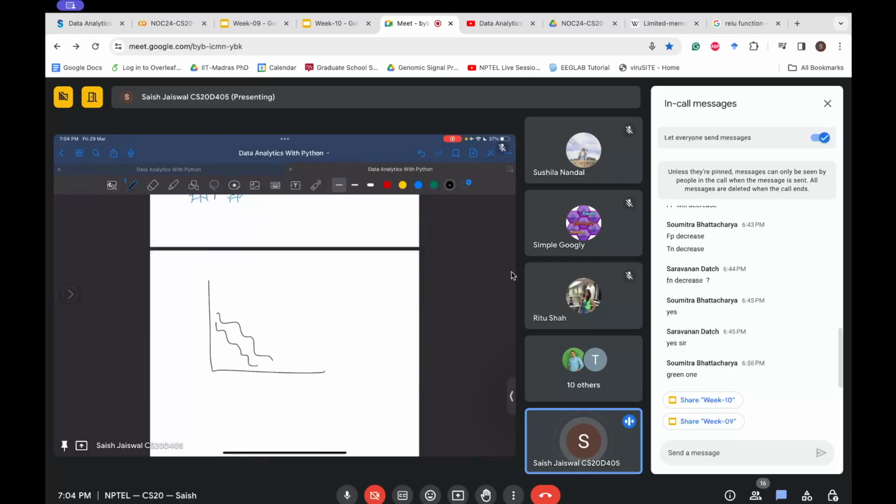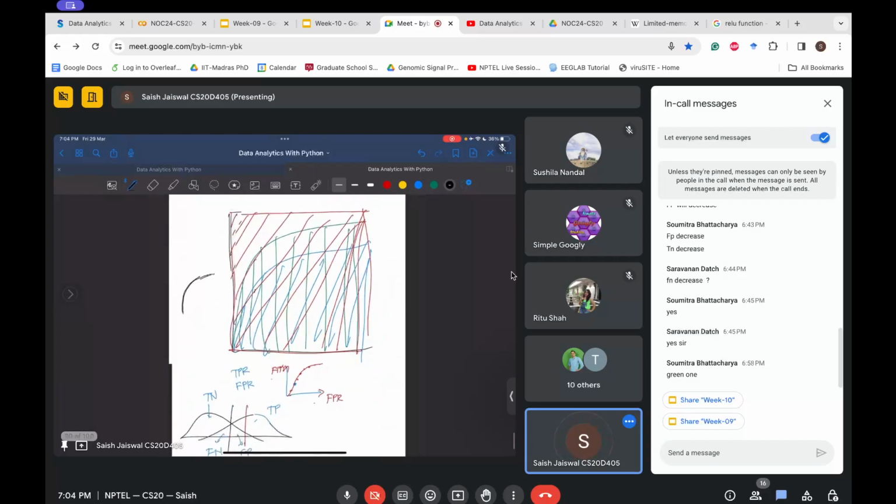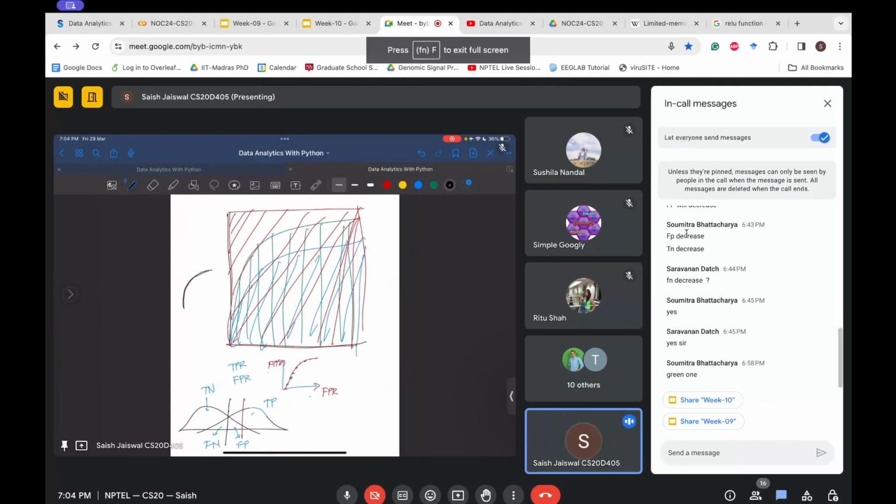It's not in your course, it's out of the scope of the syllabus, so I won't cover it, but it was just for your information. There is something called detection error trade-off curves. You can look into it later if you are interested. So this was all about confusion matrix and ROC. Let us see some questions and then we'll move on to the Python notebook.